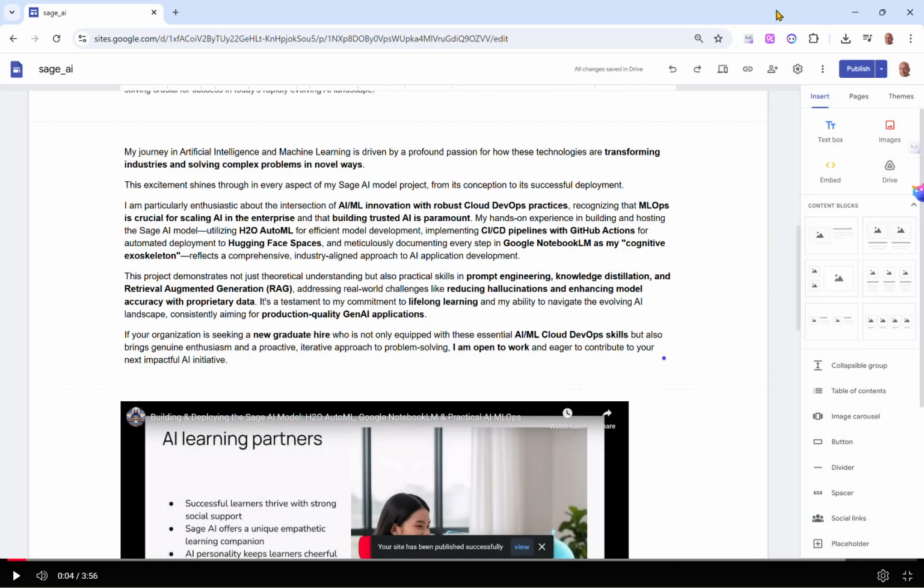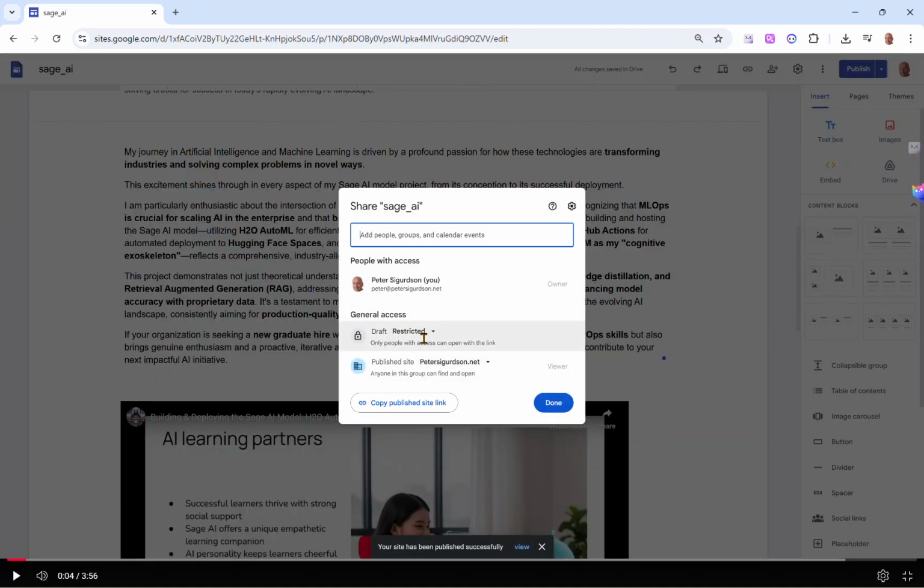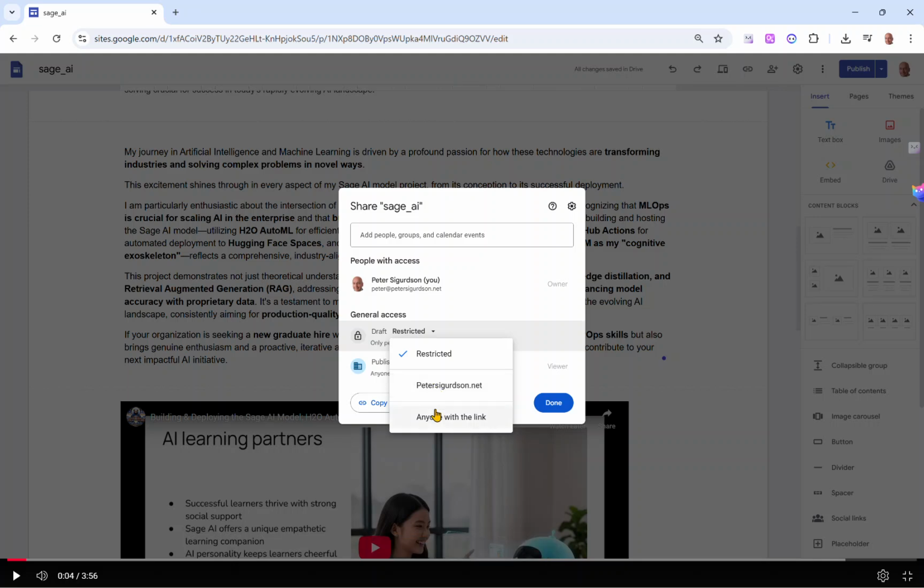Oh, something else that's very important. You have to make it world readable, right? So you have to say here that everybody in the world can read it, can see it. Anybody with the link can view. Copy the published site link.